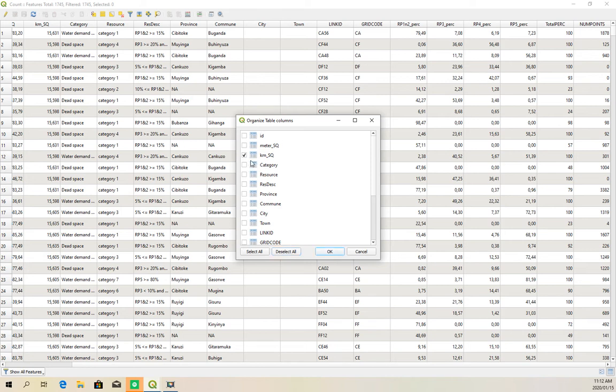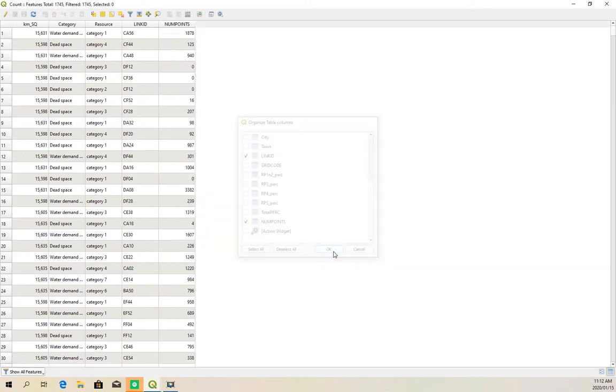I want to see kilometer squared. I want to see the resource. Maybe the category as well for now. Link ID, let's turn that one on. And the other ones, okay, the new ones are num points. Okay, so we can say OK. And so it's just turned all those other ones off. They haven't been deleted, they've just been turned off.